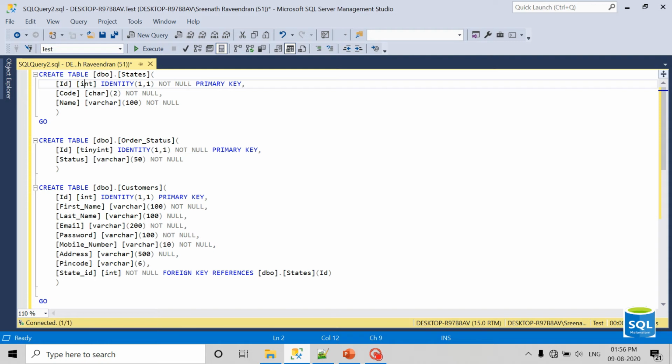And I set it as a primary key. Primary key means a key or a column value that cannot be repeated. It should be unique across the table, meaning there should not be any duplicate record. So that's the concept of primary key. And then I am just adding another two columns, code and name. So that's the first table.